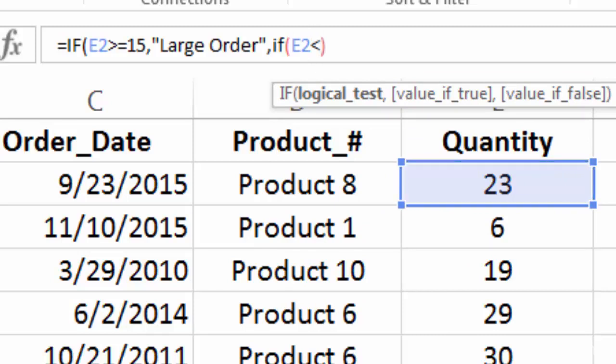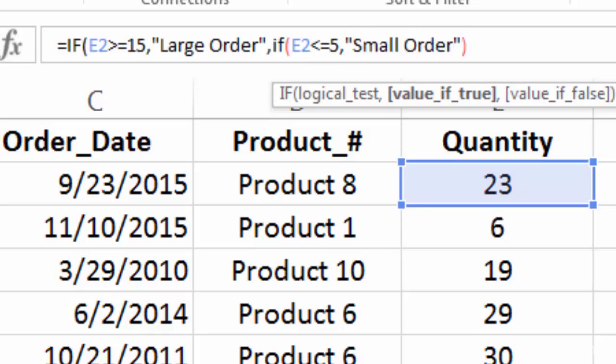So again, we want to start the if, check that quantity cell, and if it's less than or equal to 5, we want to call it a small order. So if it's not a large order, and if it's not a small order, the final value, if it doesn't meet either of those conditions, we're going to call it a normal order.